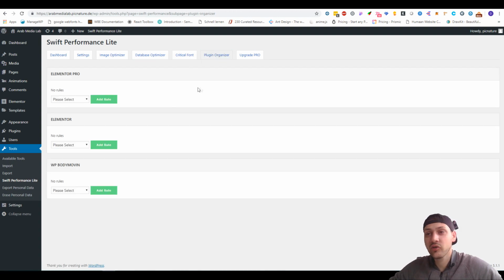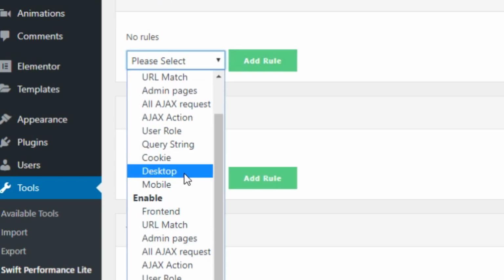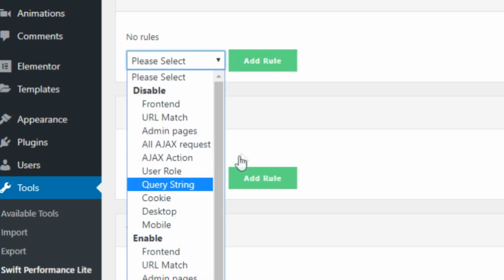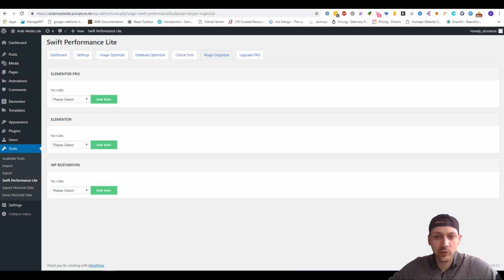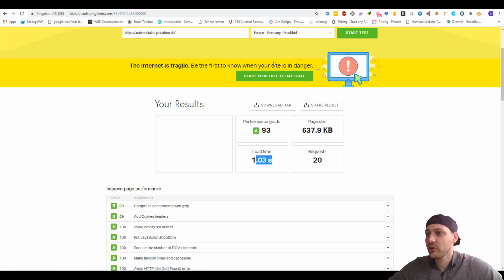And the plugin organizer is a nice feature because we can select where we want to load our plugin code, which could take away some bloat if you guys are using some plugins that don't need to be loaded on every page. That is pretty neat here. Yeah, so I think that's about it. We can start testing this one.